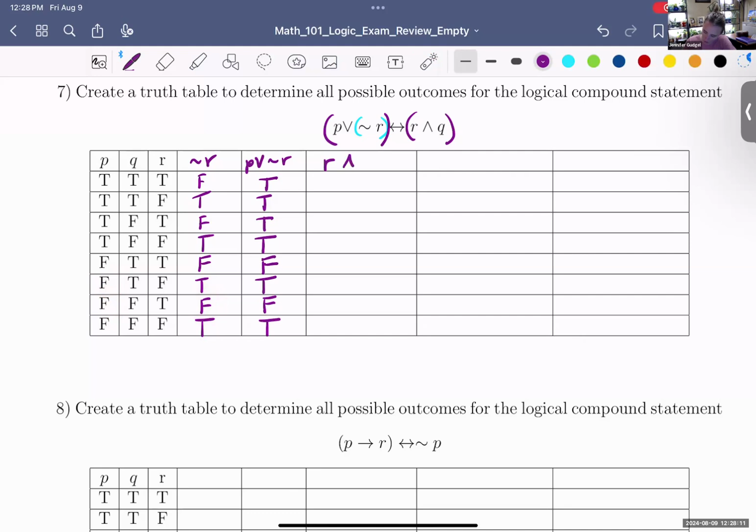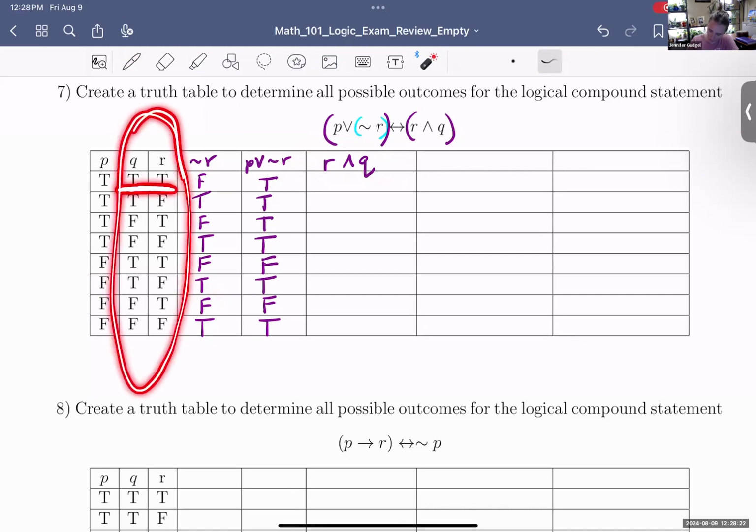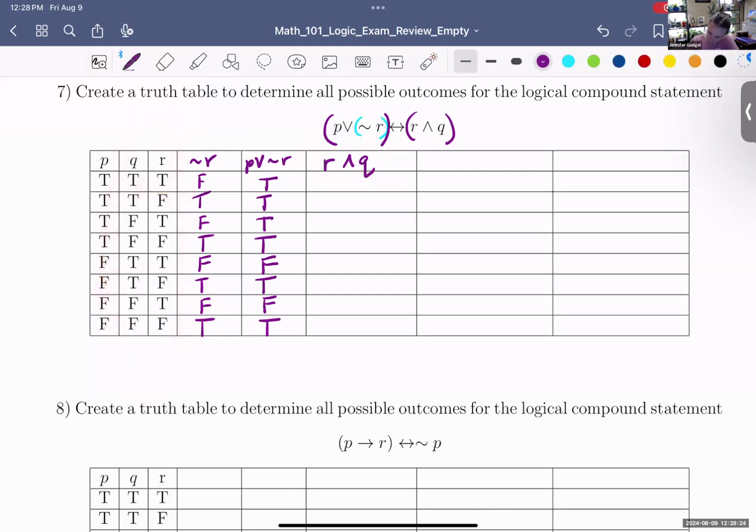We also have R and Q. Remember with the and statement, both have to be true for the resultant to be true. So Q and R, these two columns is what we're comparing for this. They both have to be true for the result to be true. True, false, false, false, true, false, false, false.